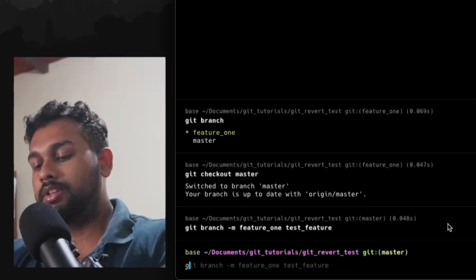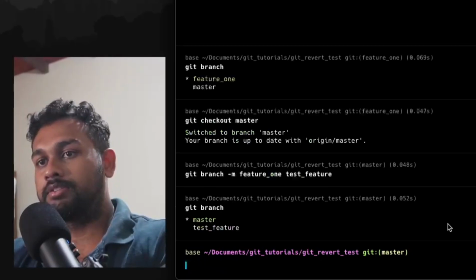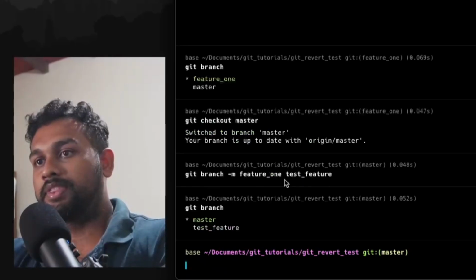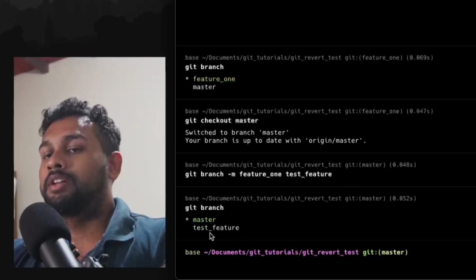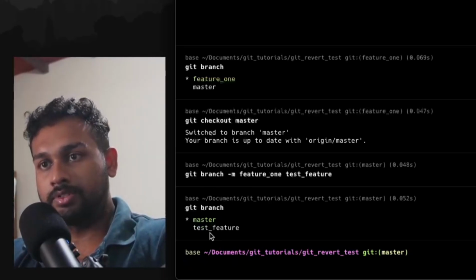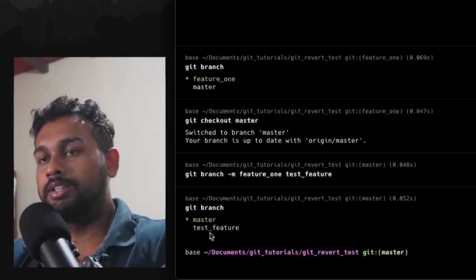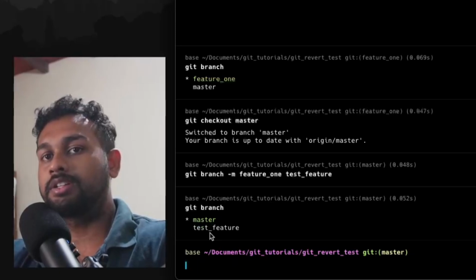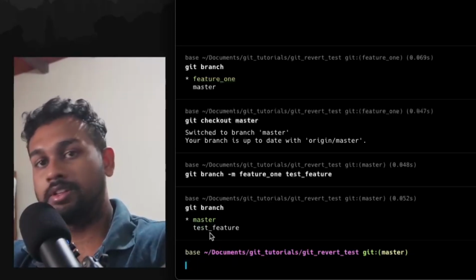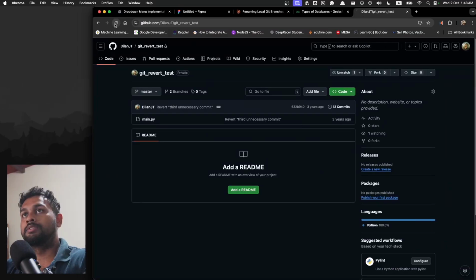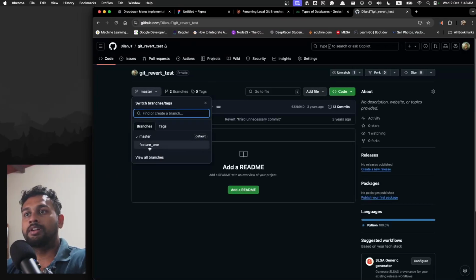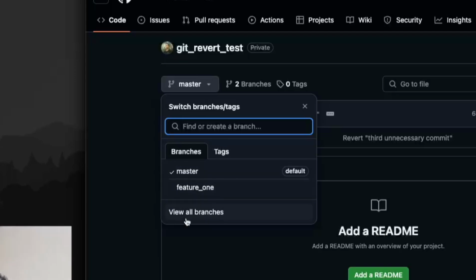In this case you can see that test feature is the branch that you have at the moment, but this is only in the local repository. You have renamed it only in the local repository. You have not pushed any changes to the remote repository. As an example, look at this. Still you have the old one, which is feature 1.